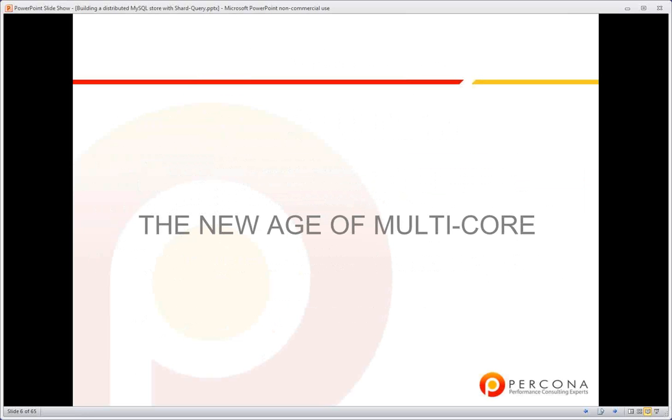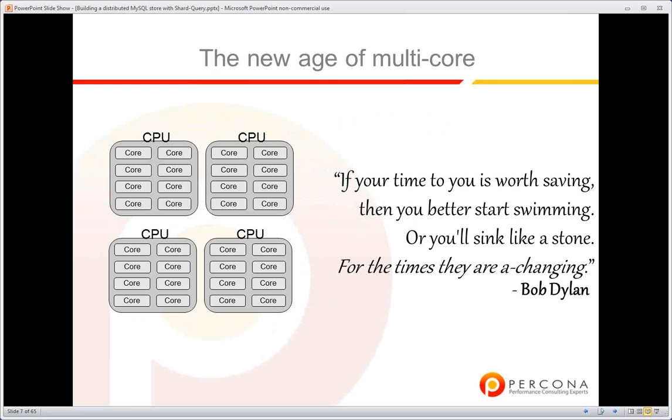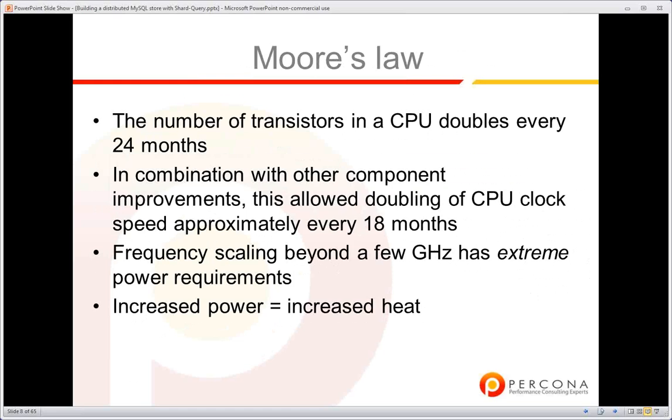So why are tools like these needed? I've got a Bob Dylan quote there. If your time's worth saving, then you better start swimming or you'll sink like a stone, for the times they are a-changin'. It used to be that every 18 months or so, the speed of the CPU doubled. But that doesn't happen anymore. Now we get more cores instead.